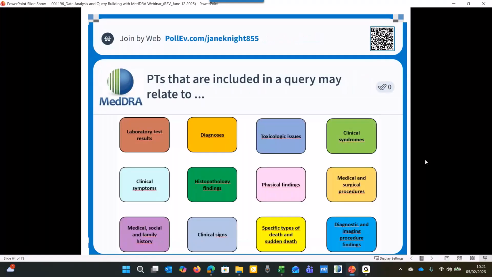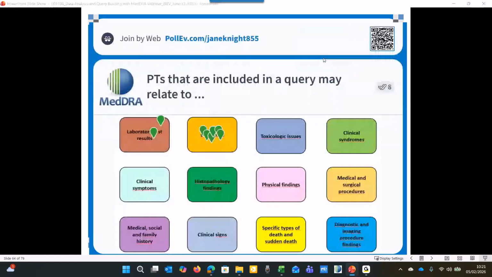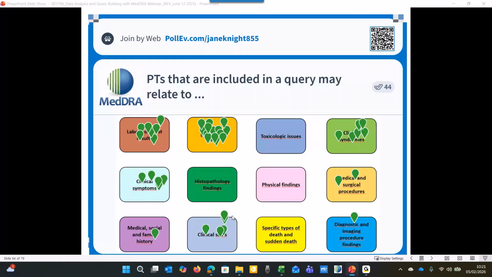So here's one for you to click on. The preferred terms in the query may relate to which types of data? Oh, it is working. I'm just checking, was it working? It is working. Could it include histopathology if they are in MedDRA, toxicology if those terms are in MedDRA, physical findings, types of death?